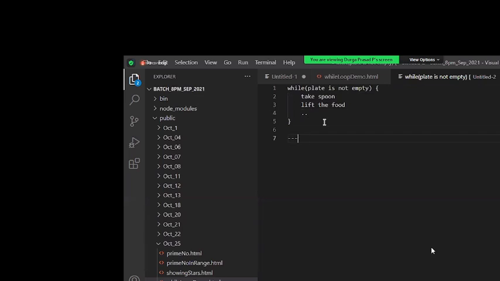Now, if it is a for loop, what do I have to do? For spoon count equal to, initially it starts with 1. Now the condition is plate is not empty and spoon count plus plus. Now you have the same steps: take the spoon, lift the food, and all. Now here, can I put a condition?